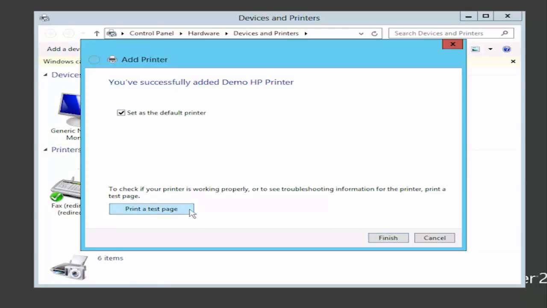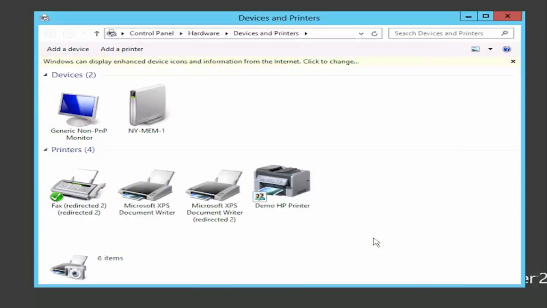And then I could print a test page. Now, again, in the real world, you would typically print a test page. That's the best way to confirm that you've installed this printer correctly and the computer is able to communicate successfully with the print device. Since I don't have a print device, and this is hypothetical, I am not going to print a test page because it'll go off into Never Never Land or it'll give me an error. So I'm going to click Finish. And you'll notice that I now have my Demo HP printer.